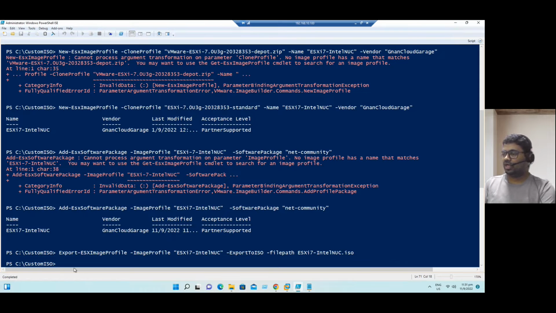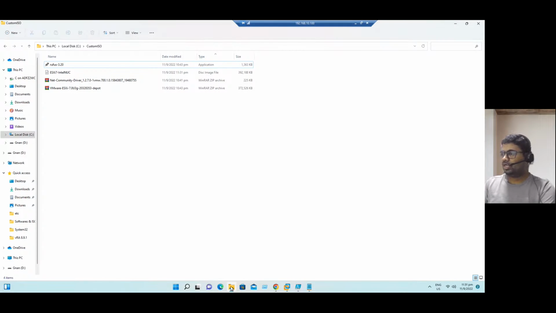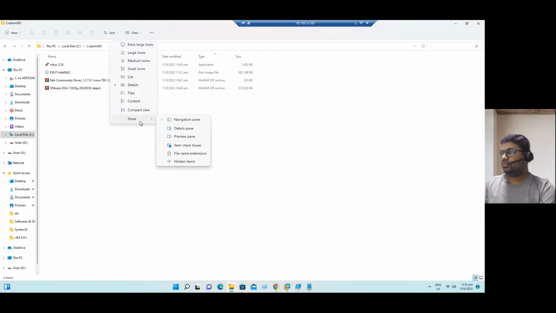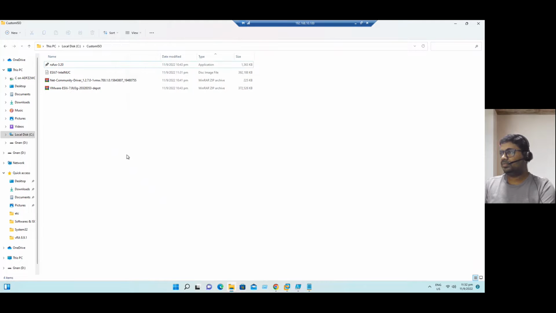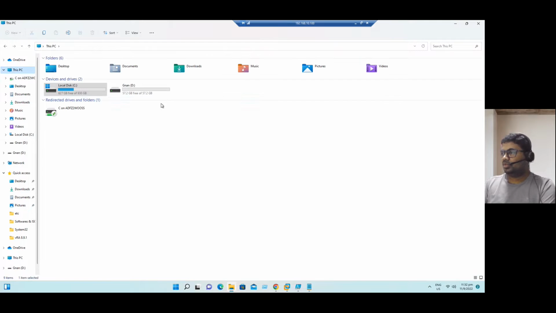Okay, see, the ISO file is completed. When you go to our default temporary folder, you can see the ISO file is ready, a disk image file. If you want to see the extension, go to the view and show the file extension, or else it is already showing the type as image file. Okay, now this image file, we can make into a bootable USB. I have a USB named Gnan, and the USB is completely free. This USB D drive, I'm going to make into a bootable USB.